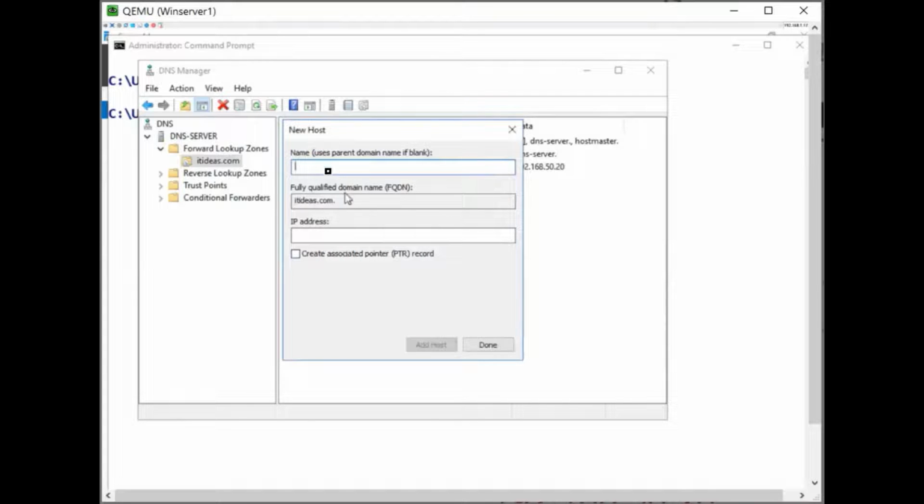Click OK. So I'll create one more, file server. The host name is fileserver. So FQDN is fileserver.itideas.com. So I'll give the IP address 192.168.50.30. That is the other web server. Add host.